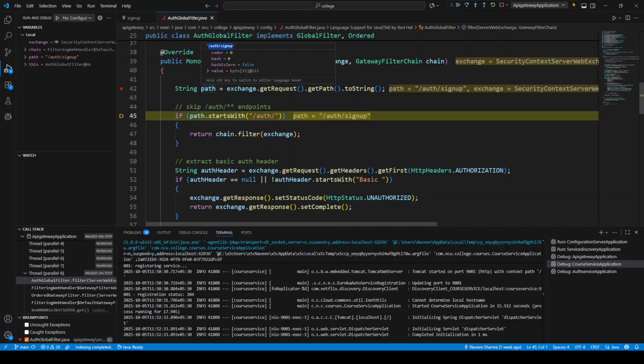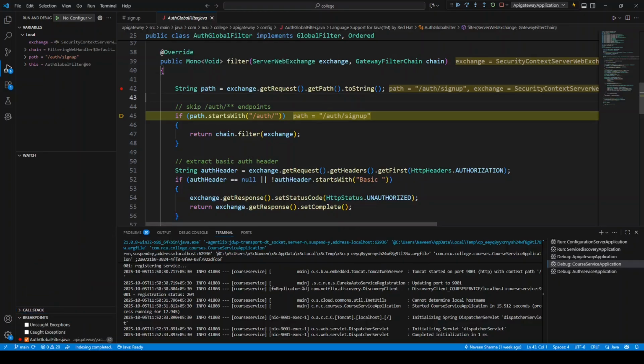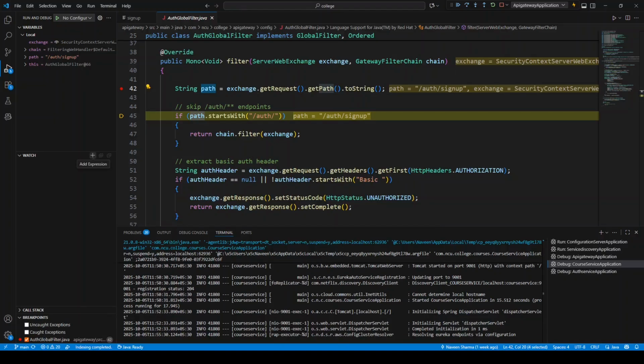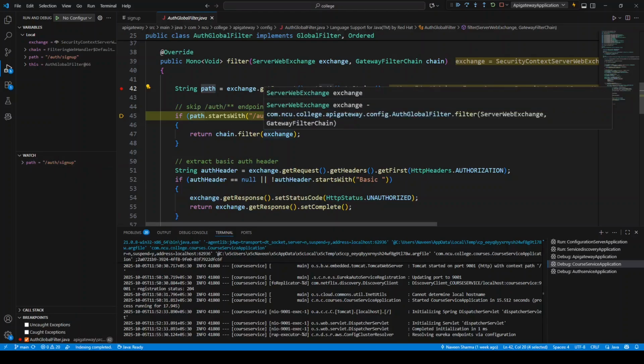The other way to figure out what the variables have, so that you don't have to hover on those, is that you can put some of your important variables in the watch. So on the left side, you will see a watch window. You can paste it, press enter, and this will always show you what the current value of your variable is.